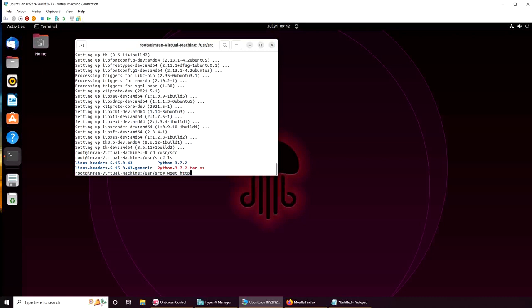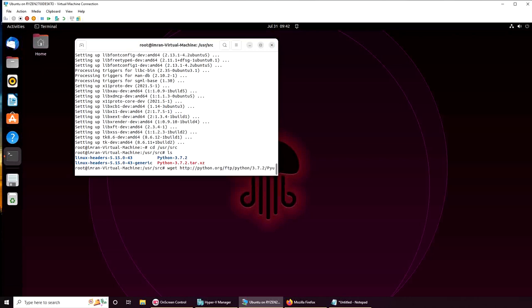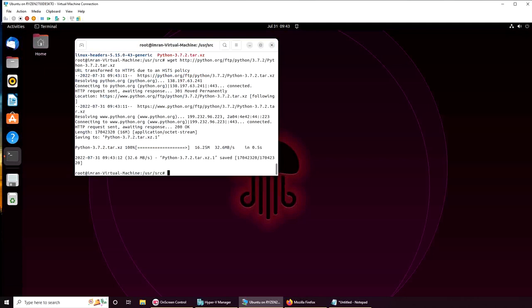wget http://python.org/ftp/python/3.7.2/Python-3.7.2.tgz, with a capital P.